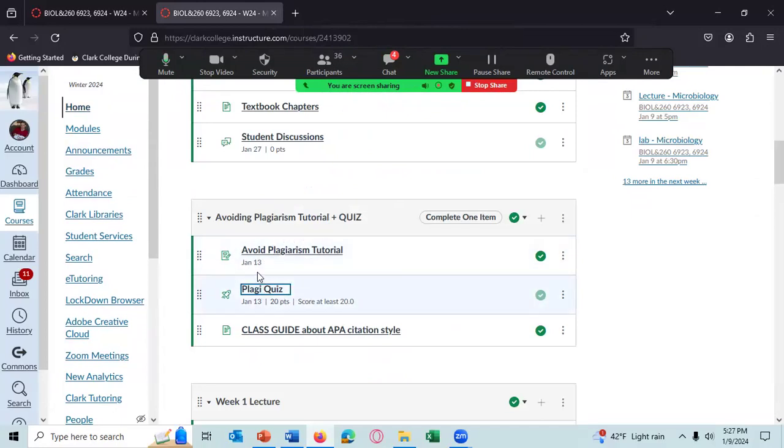Take the avoiding plagiarism tutorial and then the plagiarism quiz. The plagiarism tutorial was made by the Clark College Library. And I think the plagiarism quiz was made by them, although I've adjusted it. And then there's a class guide on APA citation style that'll help you with the tutorial and the plagiarism quiz.